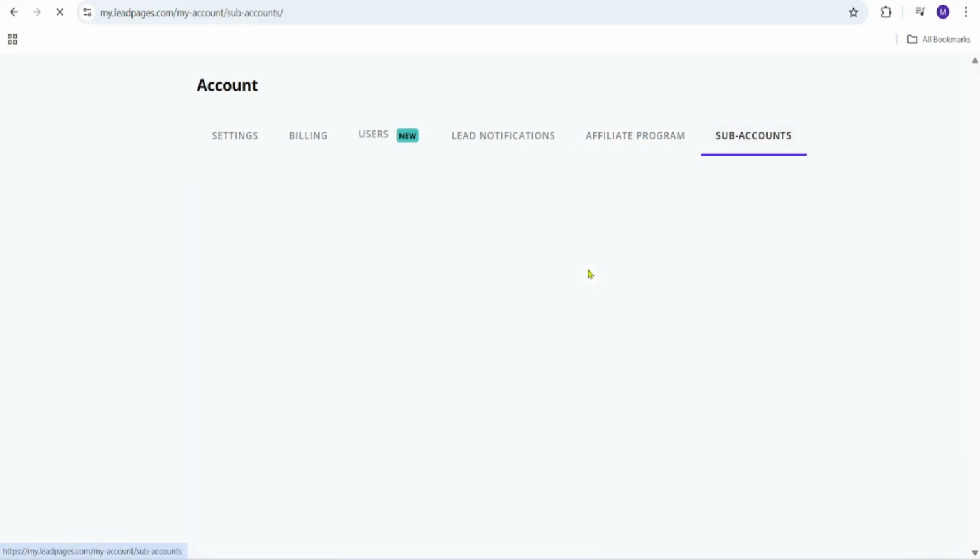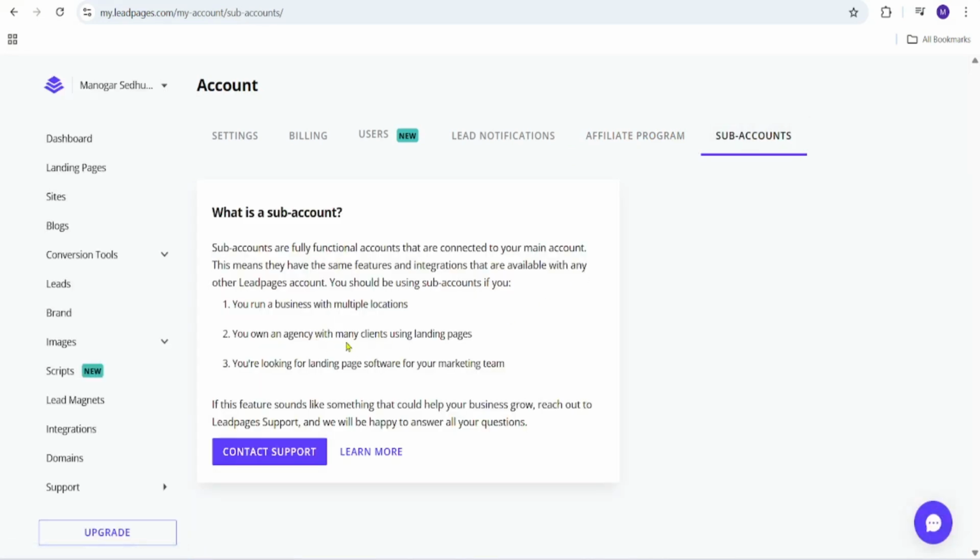Sub accounts is for something like an agency where you have many clients using your Leadpages account, and also you're having a marketing team using different landing pages. That is all about the overview of Leadpages and its functions and features.